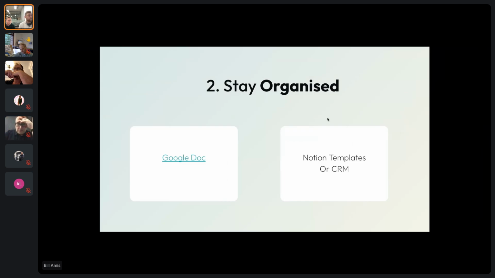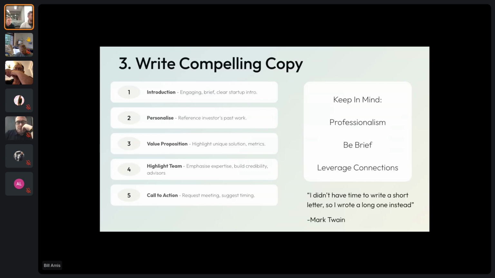Also, there's Notion templates or actual CRMs that you can use. Something like HubSpot is another potential that you can use to keep organized. Third is writing compelling copy. This is probably the most challenging thing you can do in your cold outreach. What you're trying to do is give them just enough that gets the meeting. You don't need to explain everything you do in your business from the initial outreach.